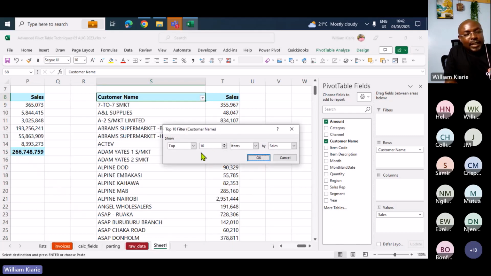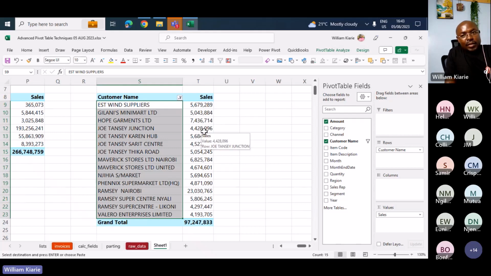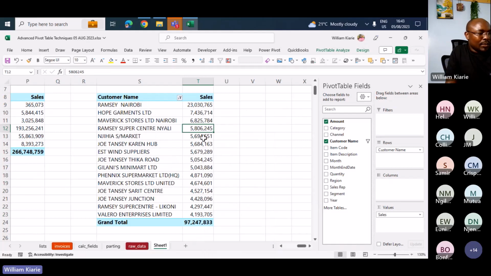The default is top 10, and you can see top 10 items by sales. If you have more than sales, then it will give you that option to choose which field to use. So in this case, you can update the 10 maybe to 5 or 15. Maybe let me go with 15 and say okay. So it will give me the top 15 customers by their sales. They will not be sorted, so you can right click and choose to sort largest to smallest like that. But this is the top 15 list and the amount that they are bringing to the business.